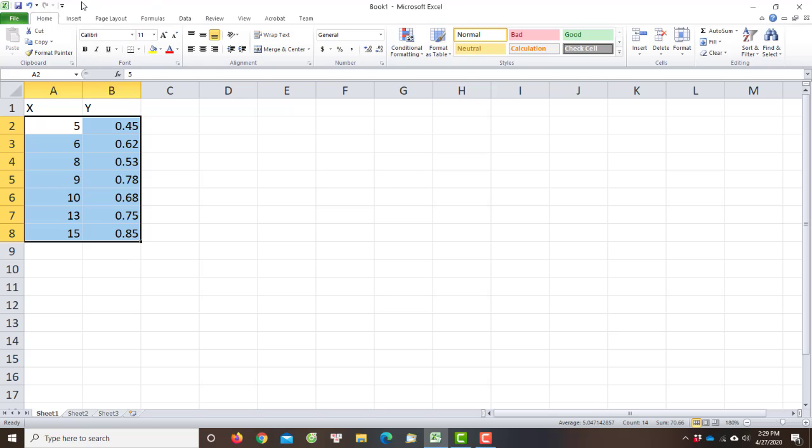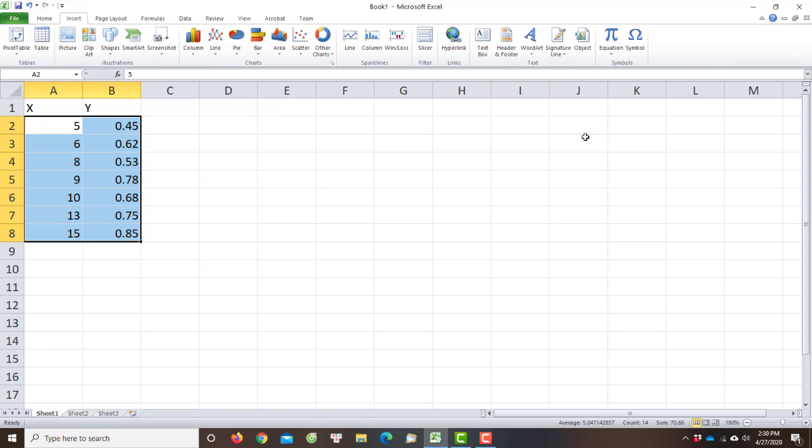Then navigate to the Insert tab right here. By the way, I'm using the Microsoft Excel 2010 version, so it's slightly older than the newer versions. However, they should all work the same way, and they all offer similar functionality.